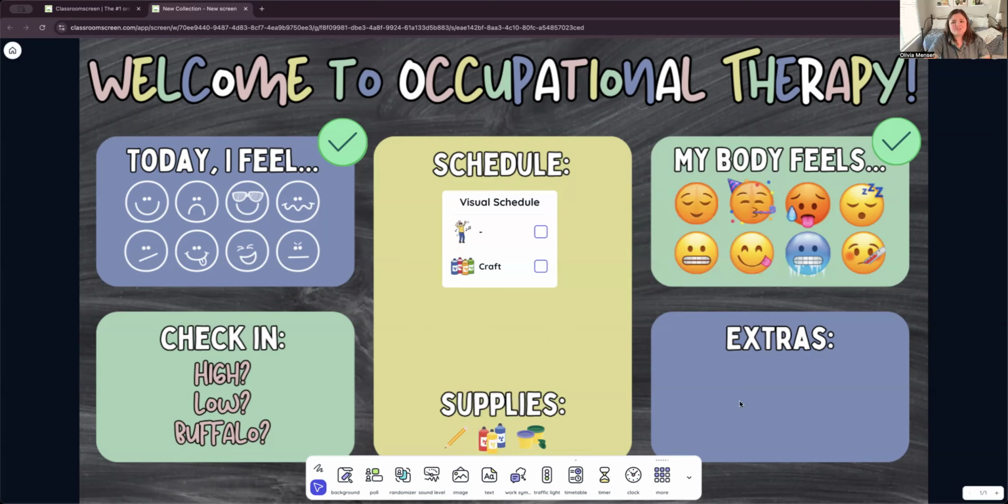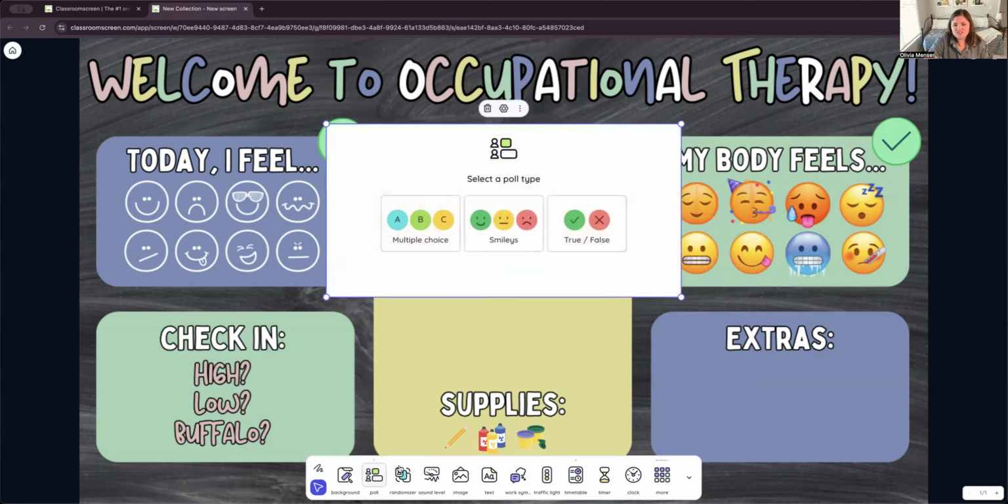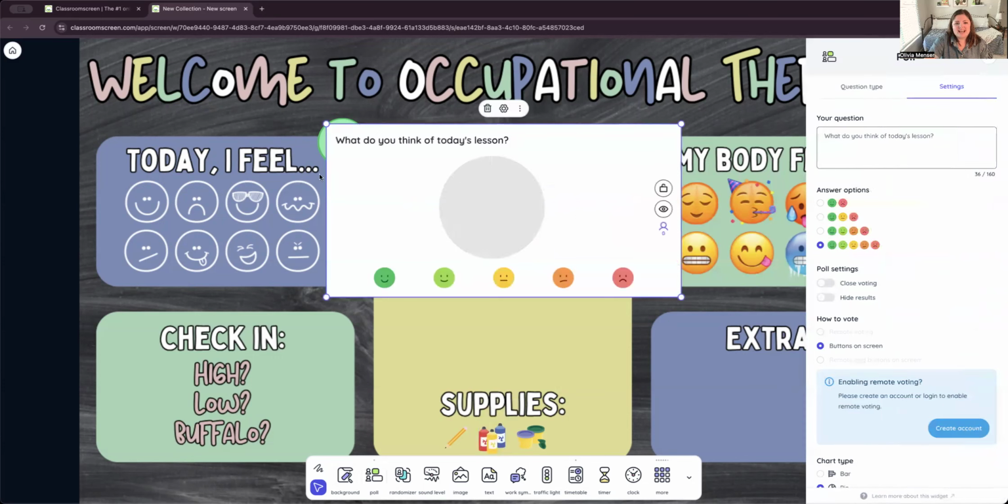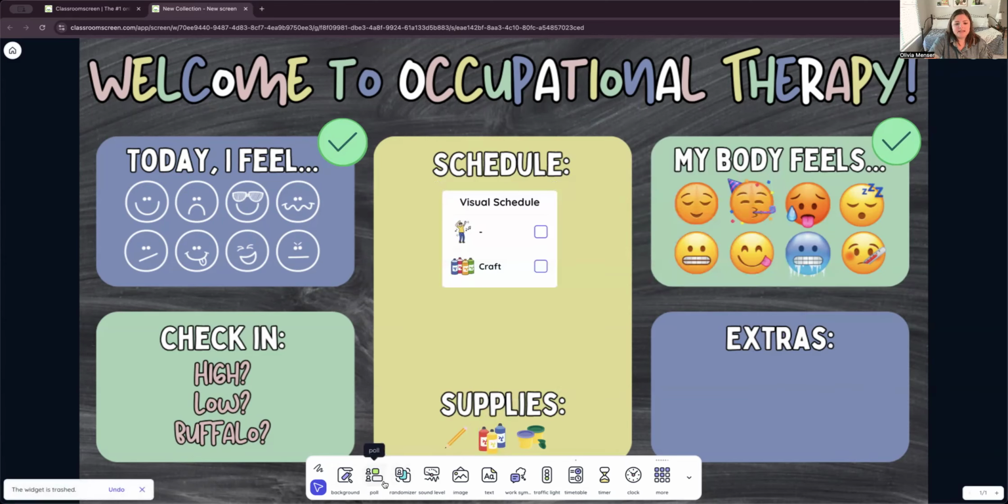Now let's talk about this extras bubble. So there are all kinds of other things that we can add that might be beneficial for therapy in a bunch of different ways. If you're doing a group session, you can add a poll. Let's say we want to ask, what did you think of today's session? And you can ask everybody to vote in the poll. Sometimes that's a fun little feature to add.